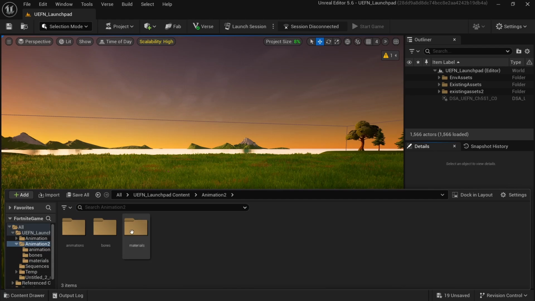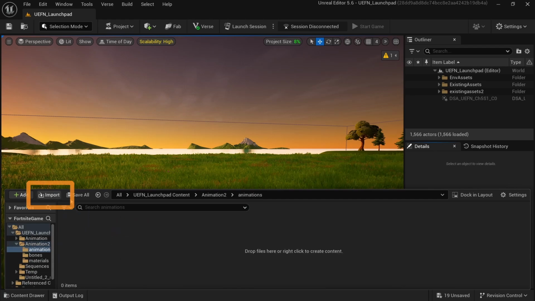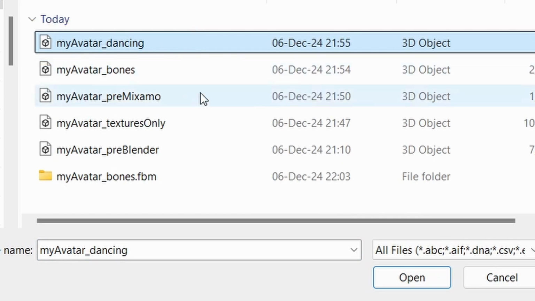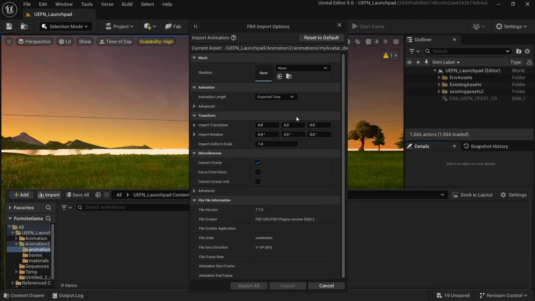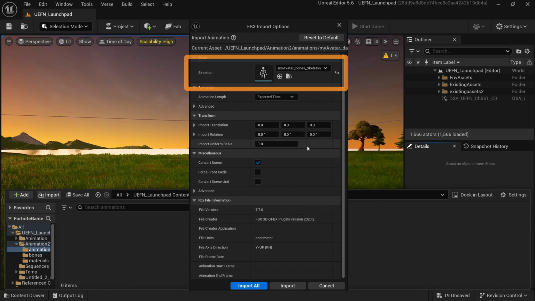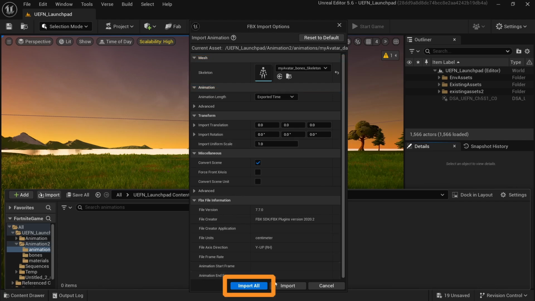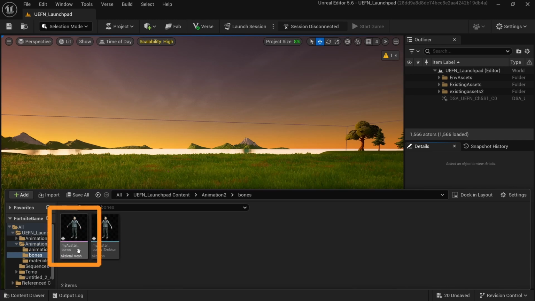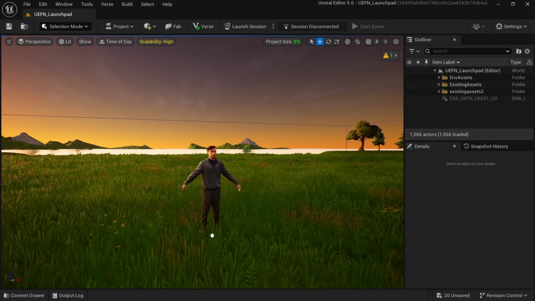Lastly, open the Animations folder and click on Import. Locate the animation file you downloaded with the name myavatar_dancing or myavatar_something else. On the Import Settings window, under the Mesh section, select the skeleton that corresponds with the myavatar_bones file you've previously imported. When done, click on Import All. Head to the Bones folder. Locate the skeletal mesh icon with the pink underline and drag it onto your island.